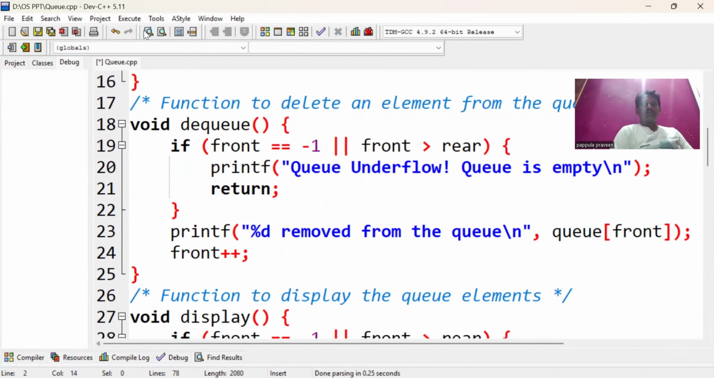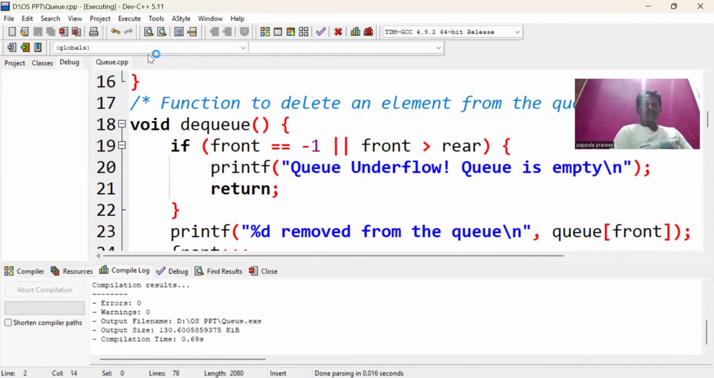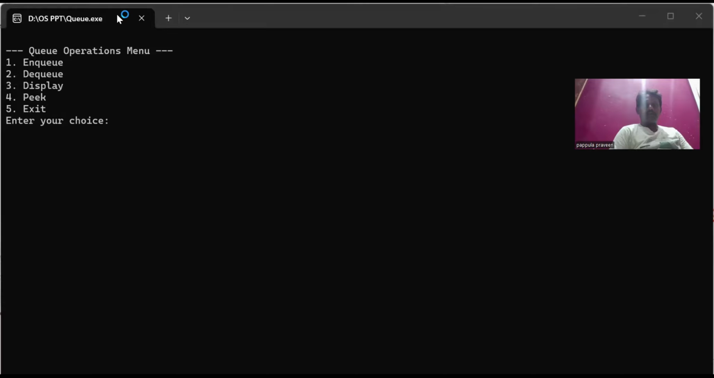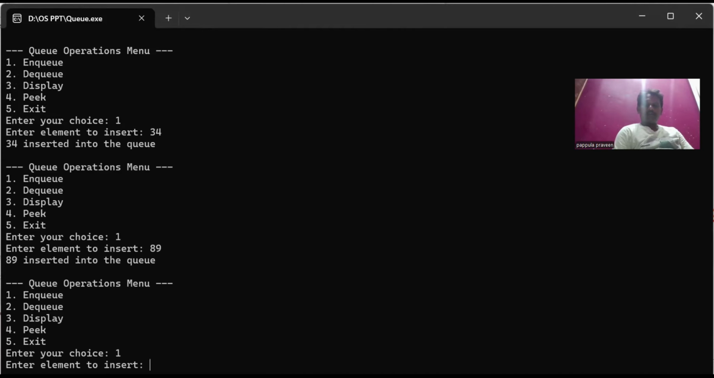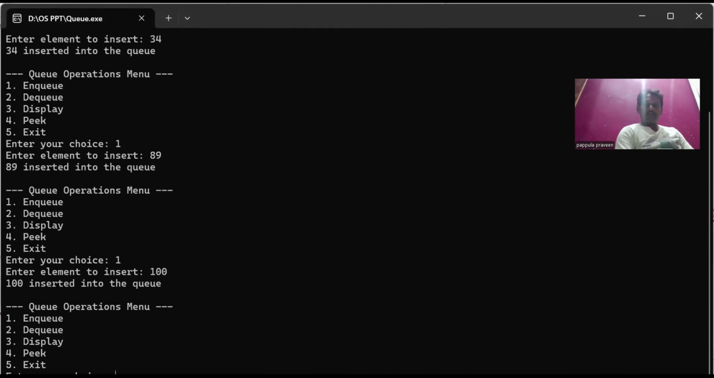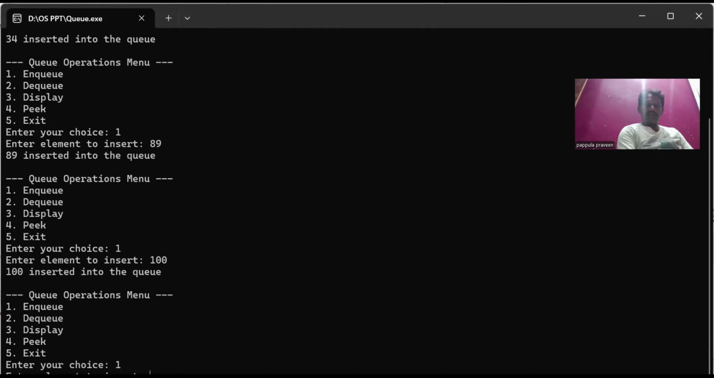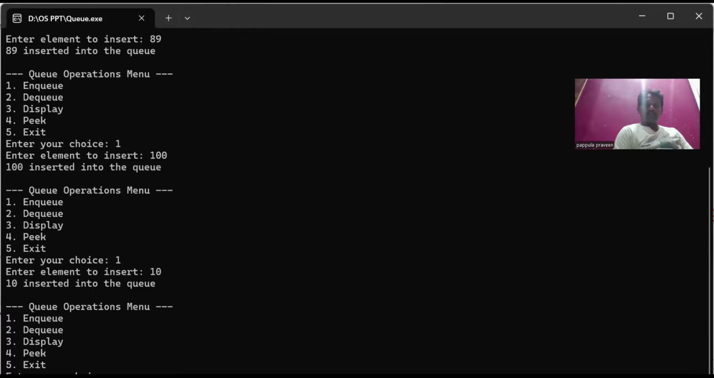Now, if you want to display, compile and run. I want to share this also. Yeah, now we observe here, enter your choice 1. I want to enter 34 and again 89, 100, 10.